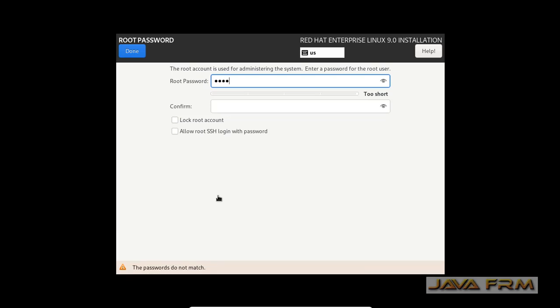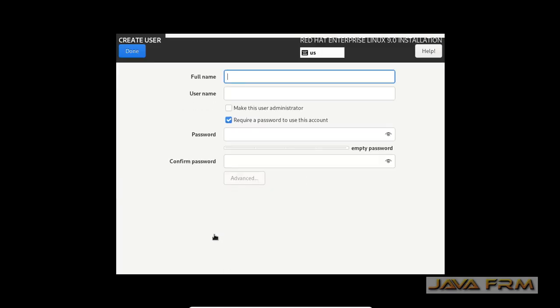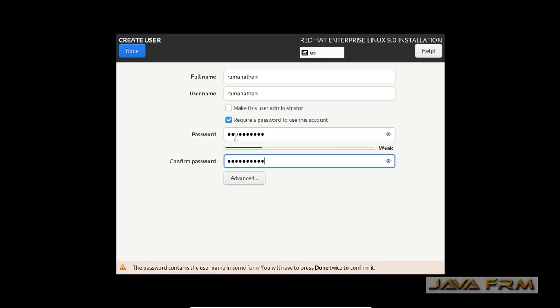Now I am providing the root password. I am giving a weak password, because for my convenience I'm giving a weak password here. When you use it in production or live, please provide a strong password. I'm also creating one login user. So it's done.